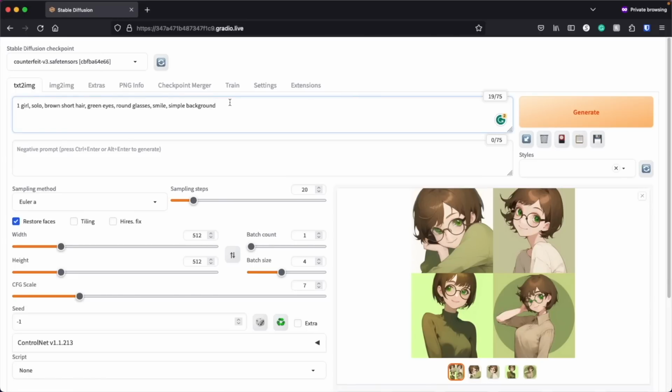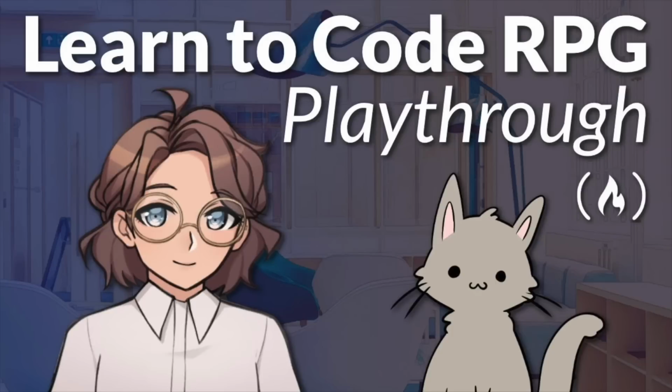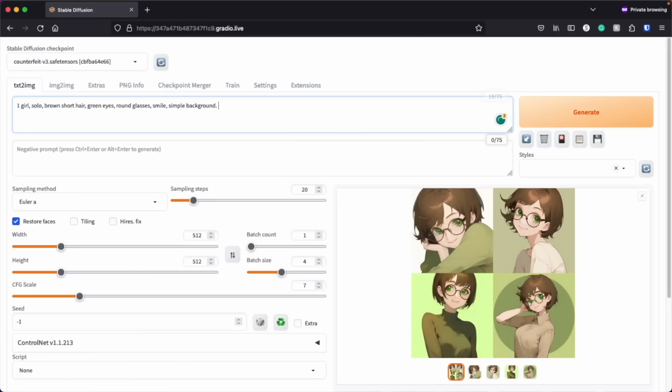I actually want Stable Diffusion to help generate some images of Lydia, our protagonist from Learn to Code RPG, who has brown hair, green eyes, round glasses, and also braids her hair between the back of her head. So we're gonna add braided hair to see if the AI will pick it up.